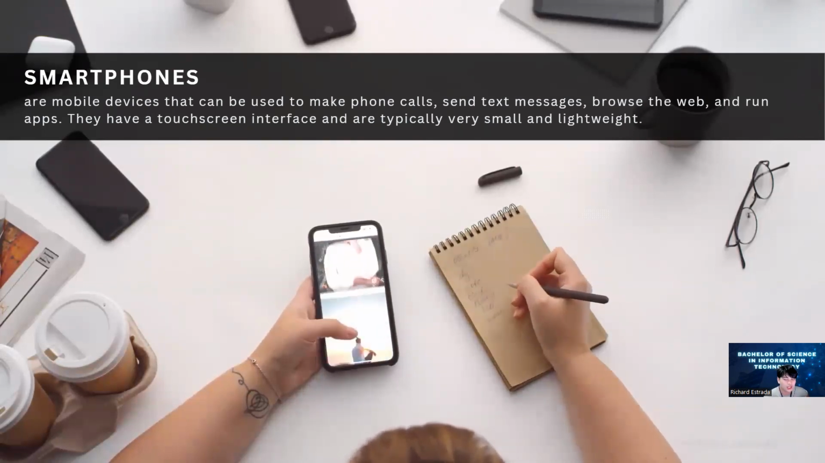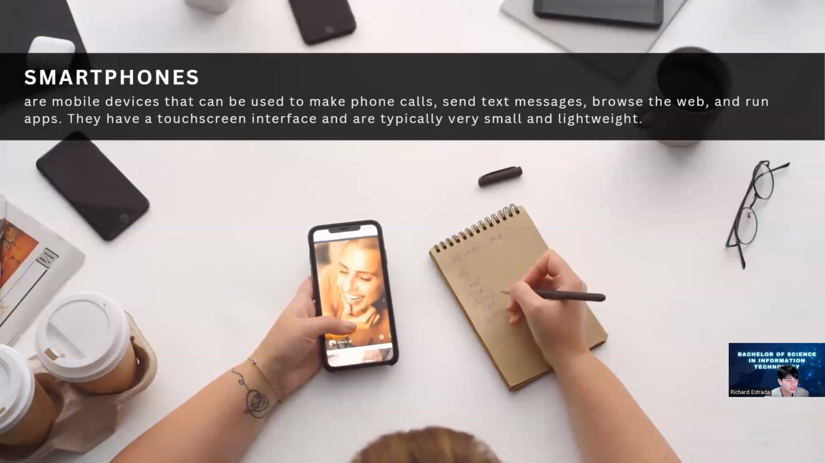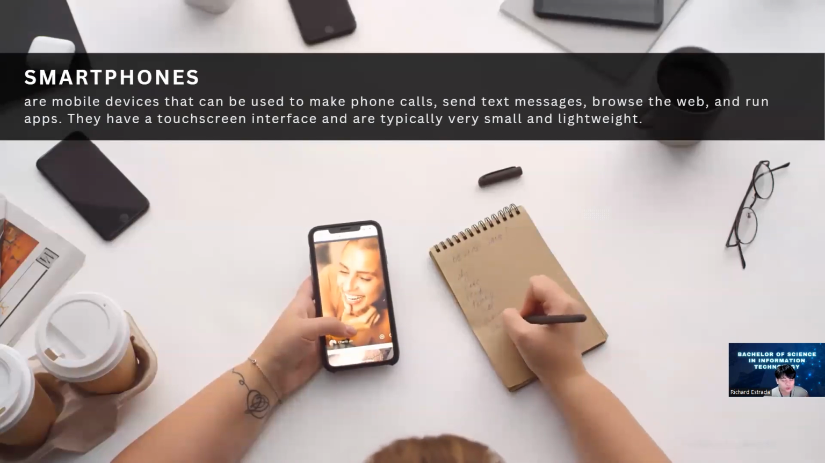And then I think all of us have this: smartphones. I think we all have one, because if we don't have smartphones, we won't be able to join the class. Smartphones are mobile devices that can be used to make phone calls, send text messages, browse the web, and run apps. They have a touchscreen interface and are typically very small and lightweight.